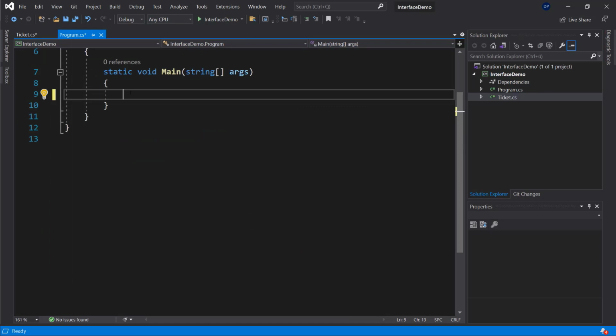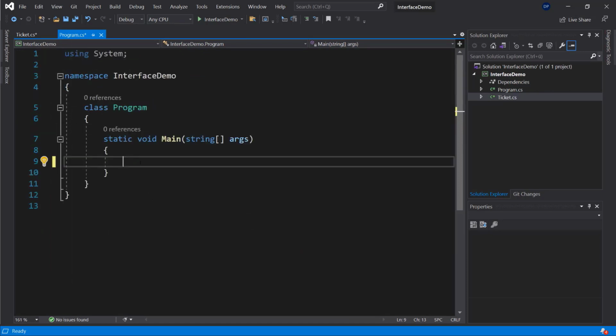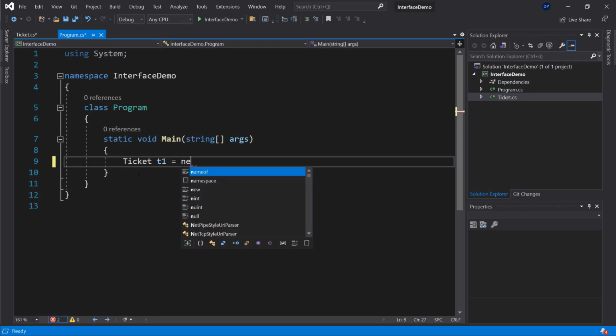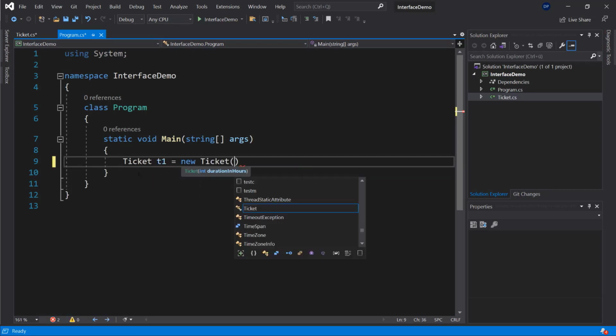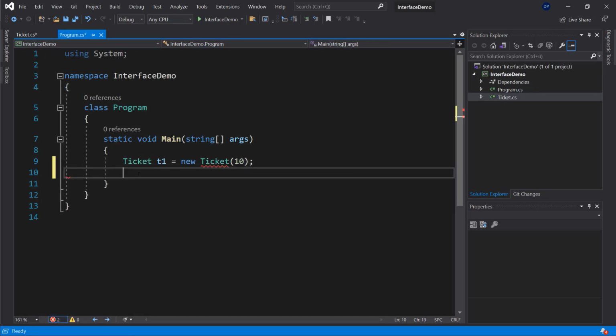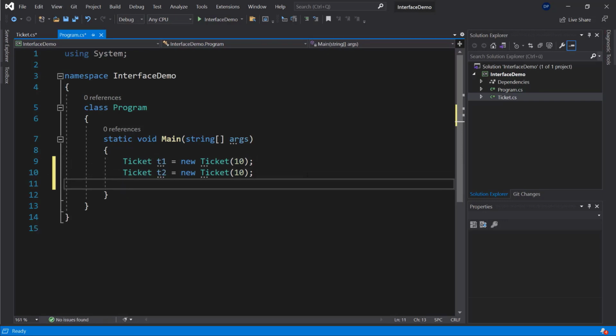Okay, so let's go over to our program CS and actually use this. Here, what we're going to create is two tickets. One will be T1 and it will be a new ticket with a duration in hours of 10. And then let's copy this and create a ticket 2, which will also have 10 hours. And now we can compare them.